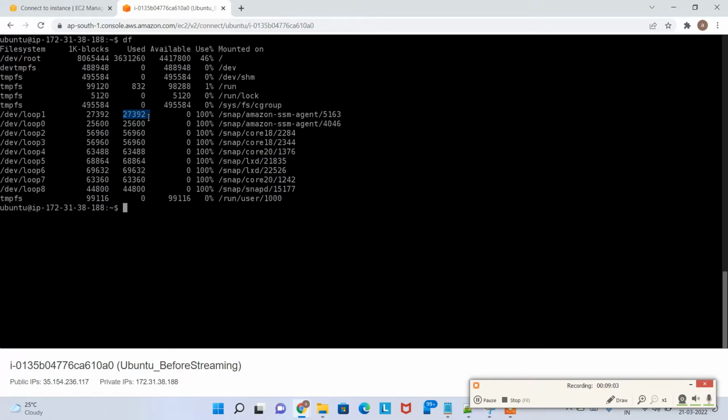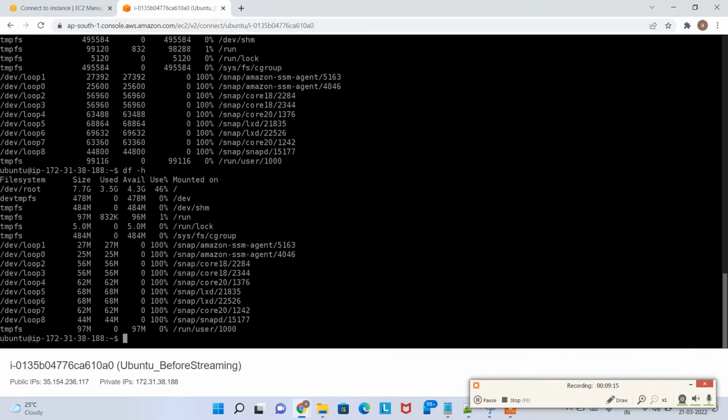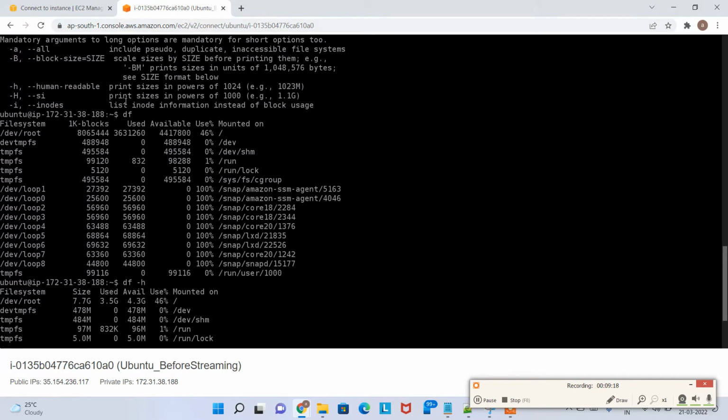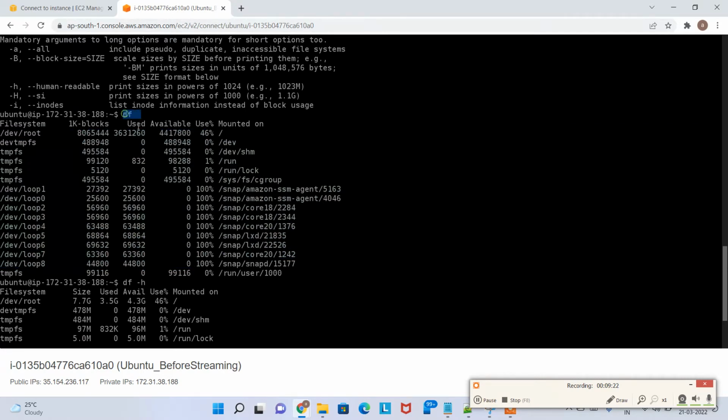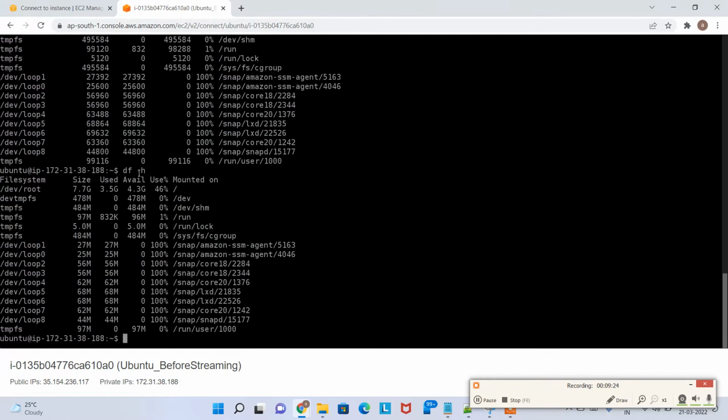Before that let me tell you again, if you type df, see, it's saying something like 27392, 363120. It's not in human readable form. Even though this shows some file size, we are not sure what kind of size it is. So df space -h, now see the difference. Without anything, just df, you're only given some numbers. But if you type df -h, it gives you our normal, day to day MB, KB, GB.